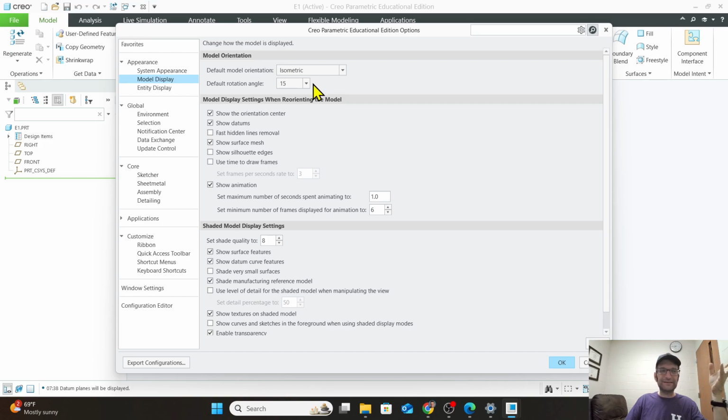Also, just when it comes to drafting standards and design standards throughout time, isometric is definitely going to be the more common thing. So it's going to feel a little more natural for those of you that have been there and done that a little bit. So I'm going to change mine to isometric, leave that.